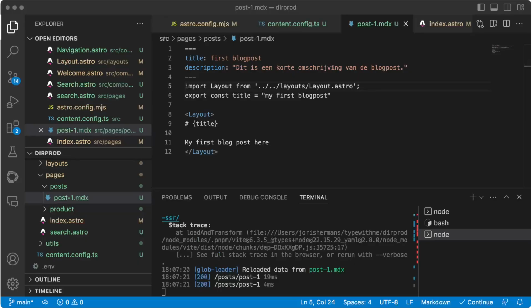So well, how do we do this? Well, we can very easily import layout from layouts/layout.astro. We can then add layout here, and we can end the layout here, and we can put the Markdown right there. So we can very easily import the layout but also other components into our Markdown, which is, in my opinion, a very powerful thing to do.